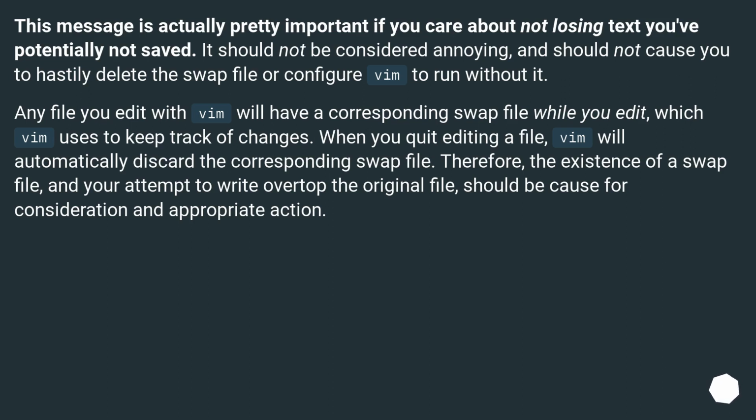This message is actually pretty important if you care about not losing text you've potentially not saved. It should not be considered annoying, and should not cause you to hastily delete the swap file or configure Vim to run without it. Any file you edit with Vim will have a corresponding swap file while you edit, which Vim uses to keep track of changes. When you quit editing a file, Vim will automatically discard the corresponding swap file. Therefore, the existence of a swap file, and your attempt to write over top the original file, should be cause for consideration and appropriate action.